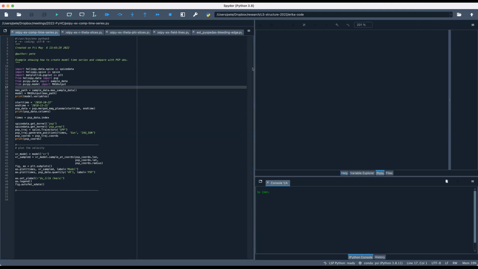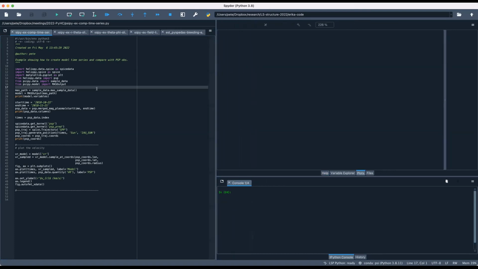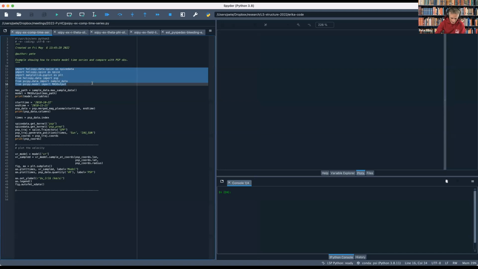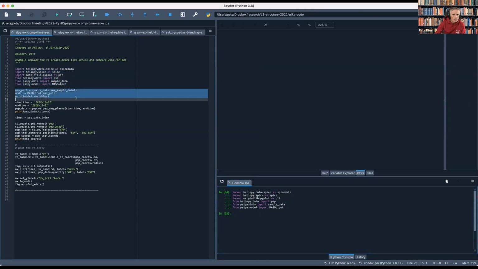Okay, and hopefully some of this is visible. Let me see if I can move this over. Okay, so here's the first one where I'm just comparing a time series, and it just illustrates these are the packages that need to be installed. We provide a sample data set so that you don't have to start by downloading the data from the website.